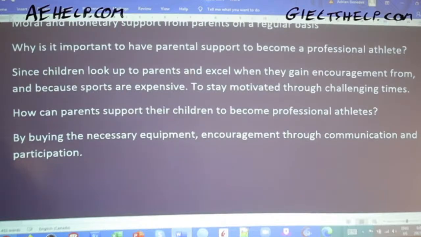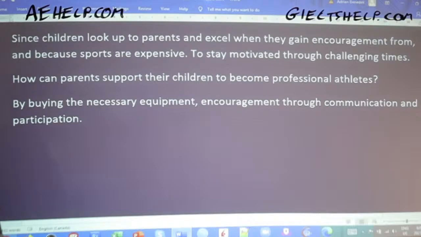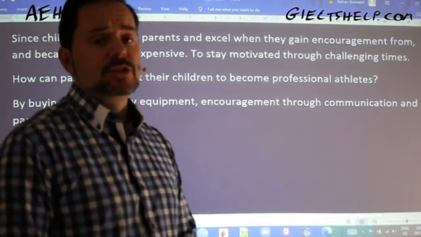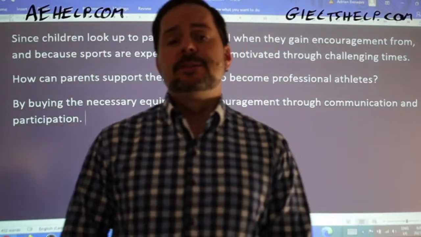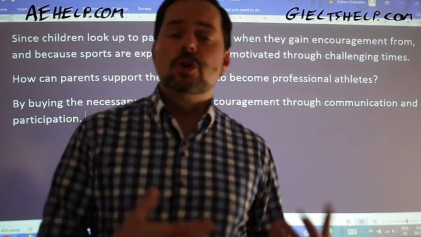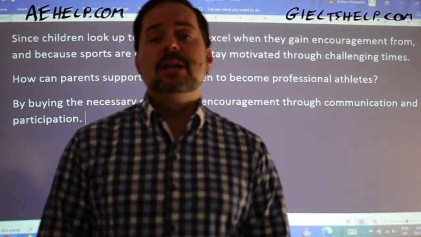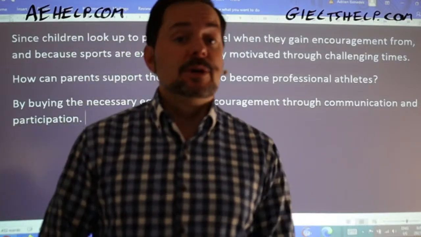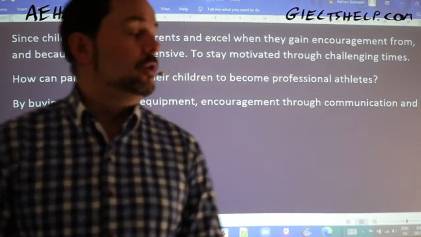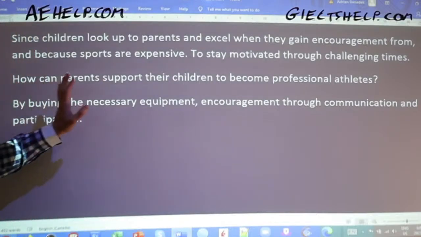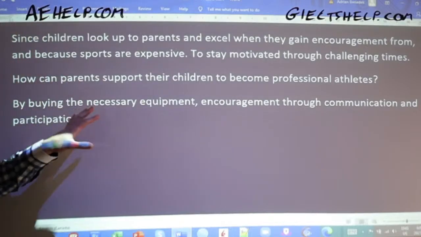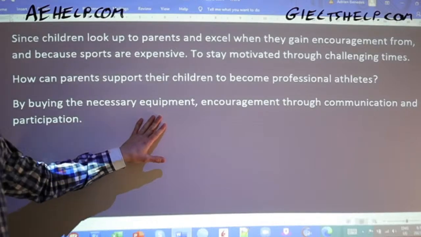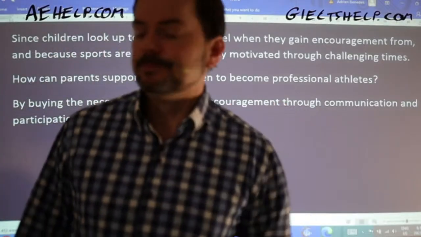And by encouragement through communication and participation. So simply telling the child that they're doing a great job, showing up to their games, clapping and cheering for their child when their child performs well, or even when they perform poorly, right? So they can support their children through those methods. And of course, buying the necessary sports equipment.